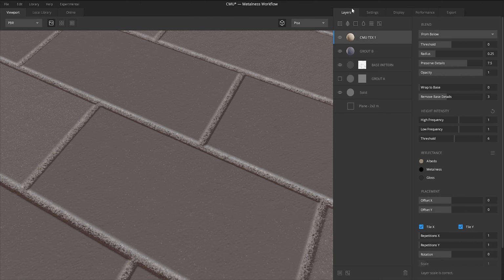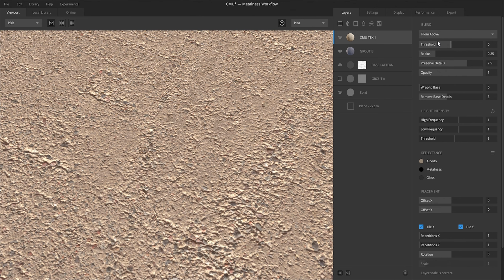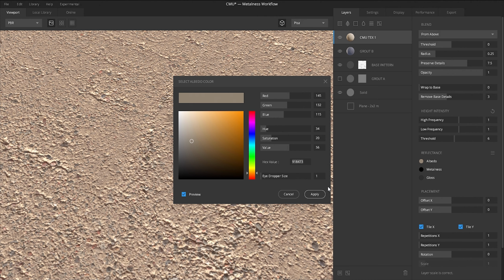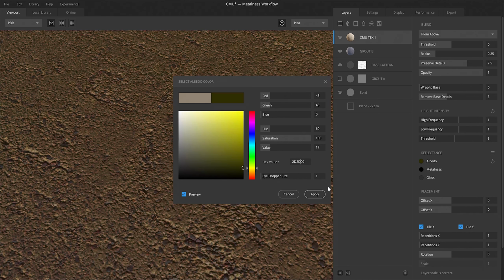Great, now that we have that in, let's go ahead and just rename this to CMU text 1. And now that we have that, we need this layer to come from above because we want this texture to kind of stamp the top of the CMU. So we're going to select our blend mode to be from above. And don't worry, it's pretty wild. Let's go ahead and change our color to our albedo. I'm going to change it to 2D, 2D, 2D.